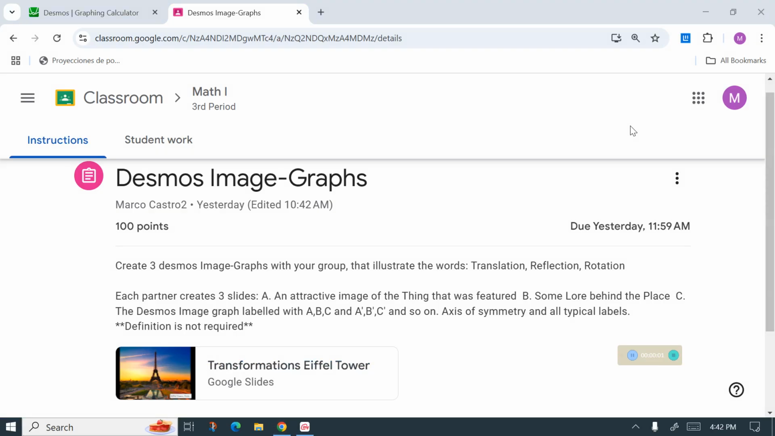Alright, so in this video we're going to talk about the Desmos image graphs. If you were out, maybe you need to catch up, maybe you weren't having a good day. So I'm going to run through all the basics, in case you need to brush up on the skills. We'll start with this assignment in Google Classroom, okay?